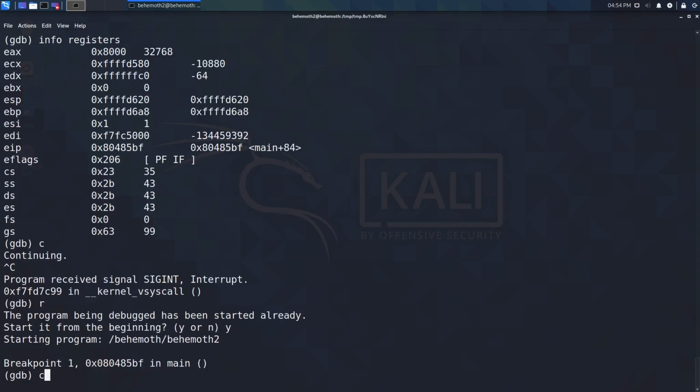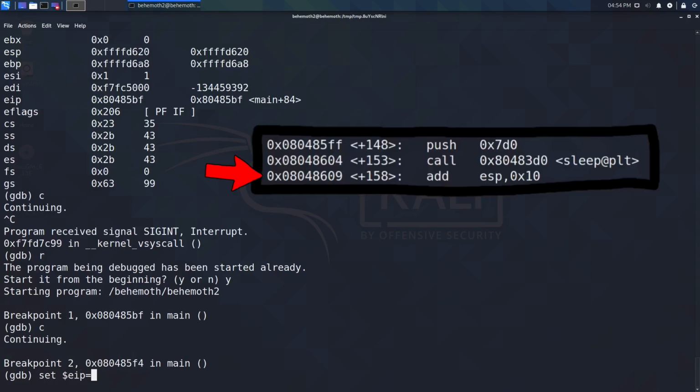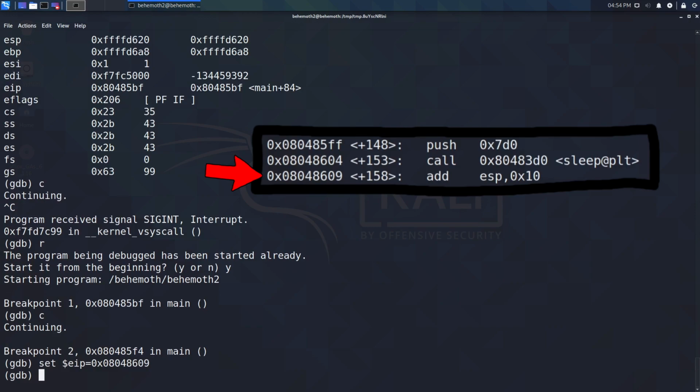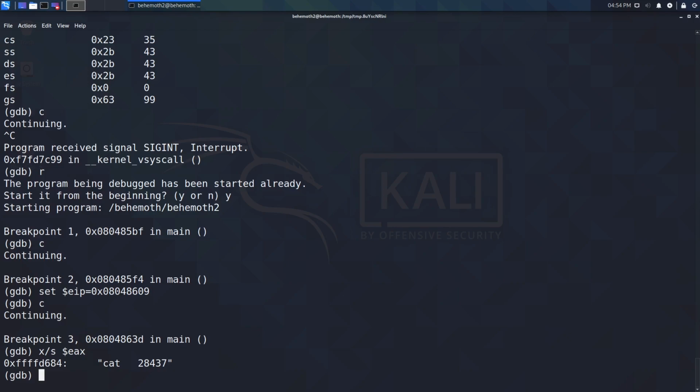Then I continue after the first breakpoint, and at breakpoint 2 I set EIP to 0x08048609, which is the instruction after the call to sleep. If I now continue, GDB stops at the third breakpoint, which is the second system call. So let's have a look at EAX to see what this system would have executed. Well, it's just running the cat command on the existing file. Maybe we didn't find much valuable information in analyzing the executable, but at least we exercised reading disassembly.